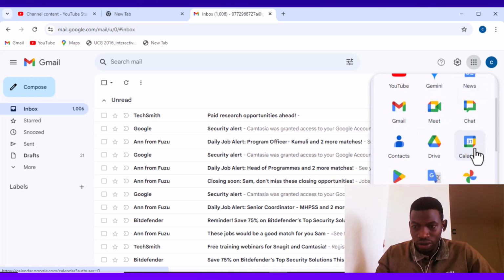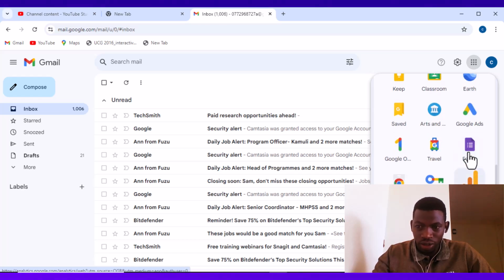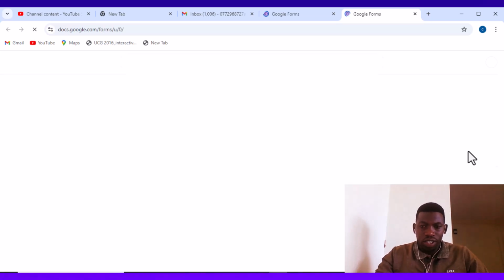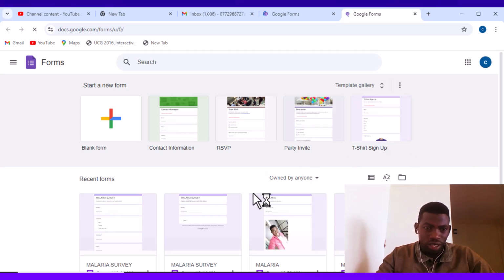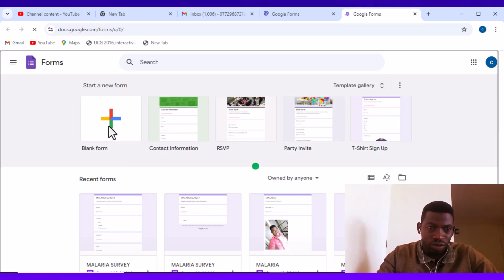So I just scroll down from here and look for Google Forms. You can see here it shows me Google Forms. I just click on it, and as soon as I click, it is in position to show me the form. There are several types of forms as well. You have the contact information, but I need a blank form, so I just click on the blank form.